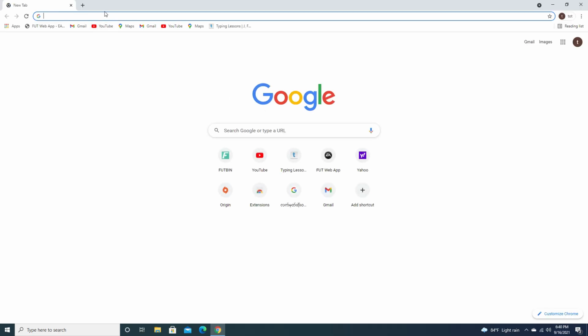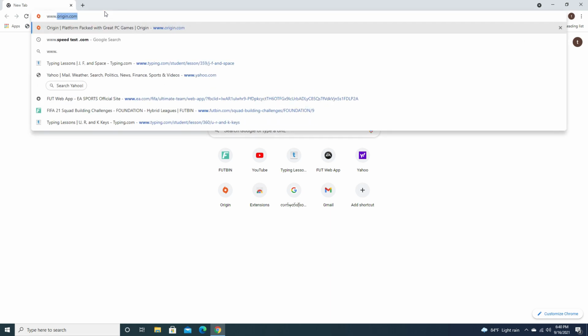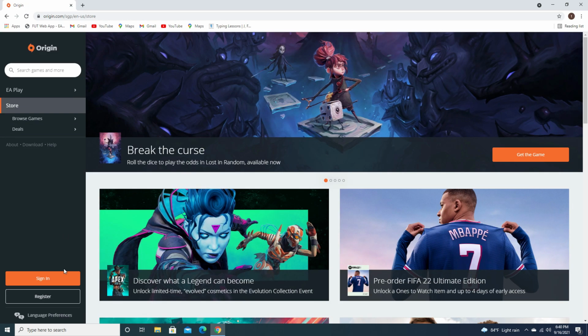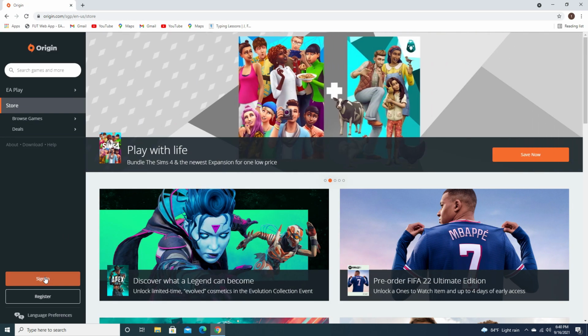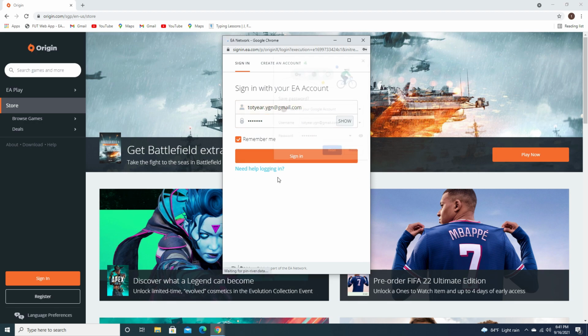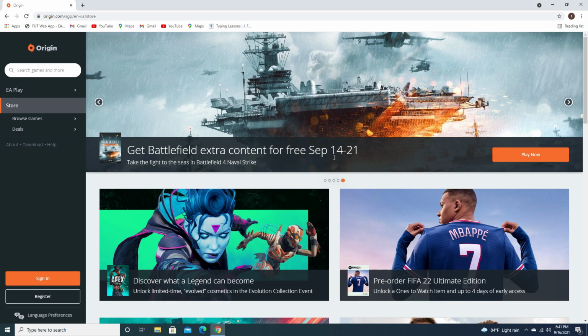First, open up our internet browser and type www.origin.com and press enter. And then just go ahead and click on the sign in down in the bottom left hand corner. Then you will see the EA sign in box to sign into your Origin account. Then go ahead and sign into your account with your email and password.